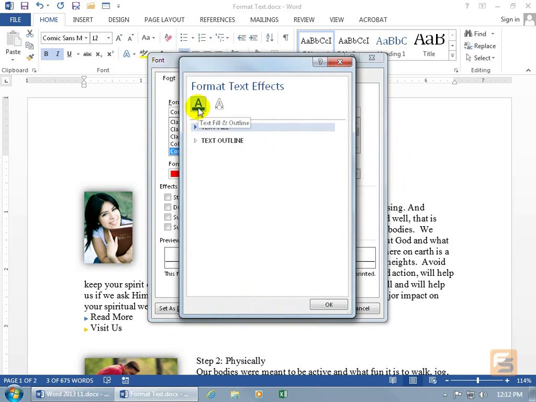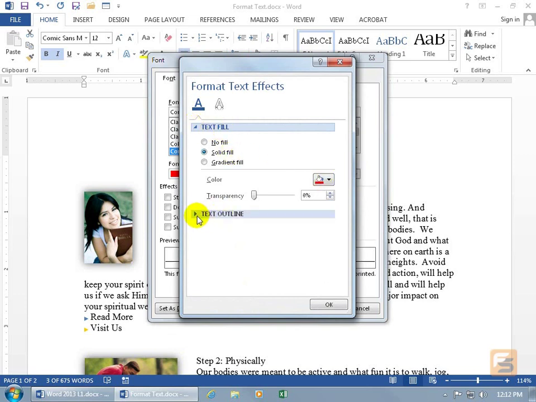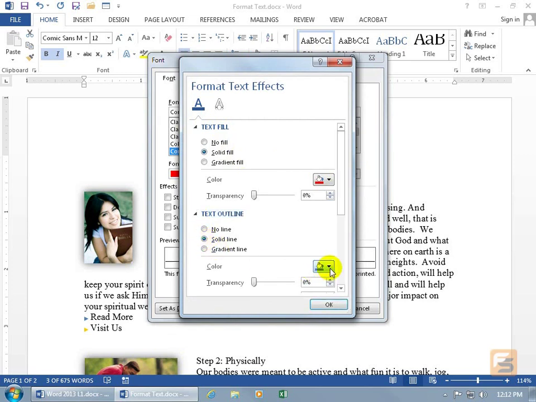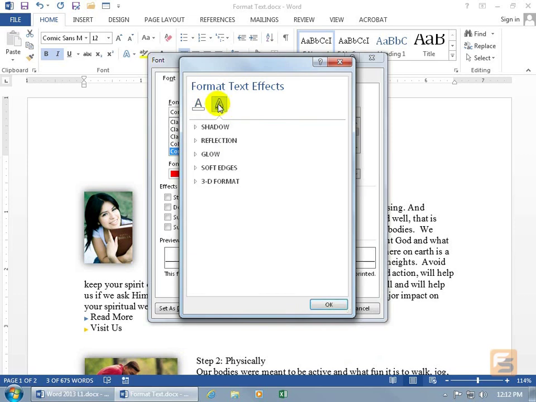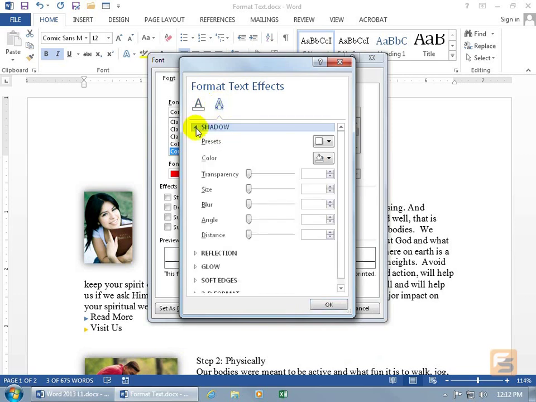If you want to change the fill or the outline of the text, you can actually have the text outlined in a different color just by clicking on the triangle here to expand it. So the text fill is a solid color, it's red. The text outline could be a solid line that could be something, let's do yellow. Boy, I'm creating some sort of Frankenstein monster here.